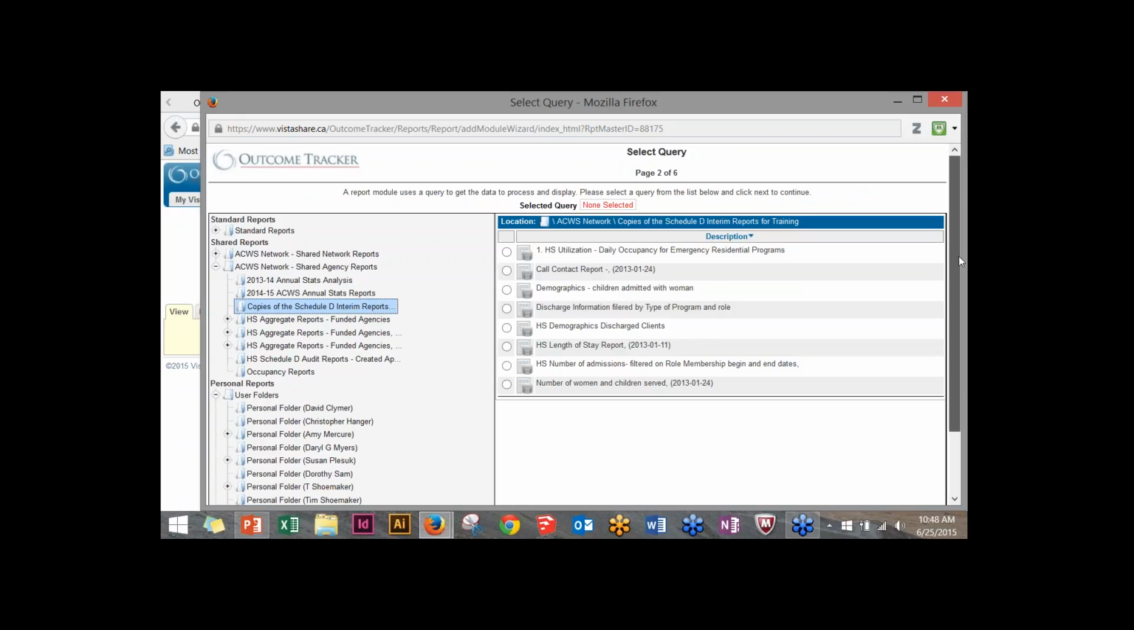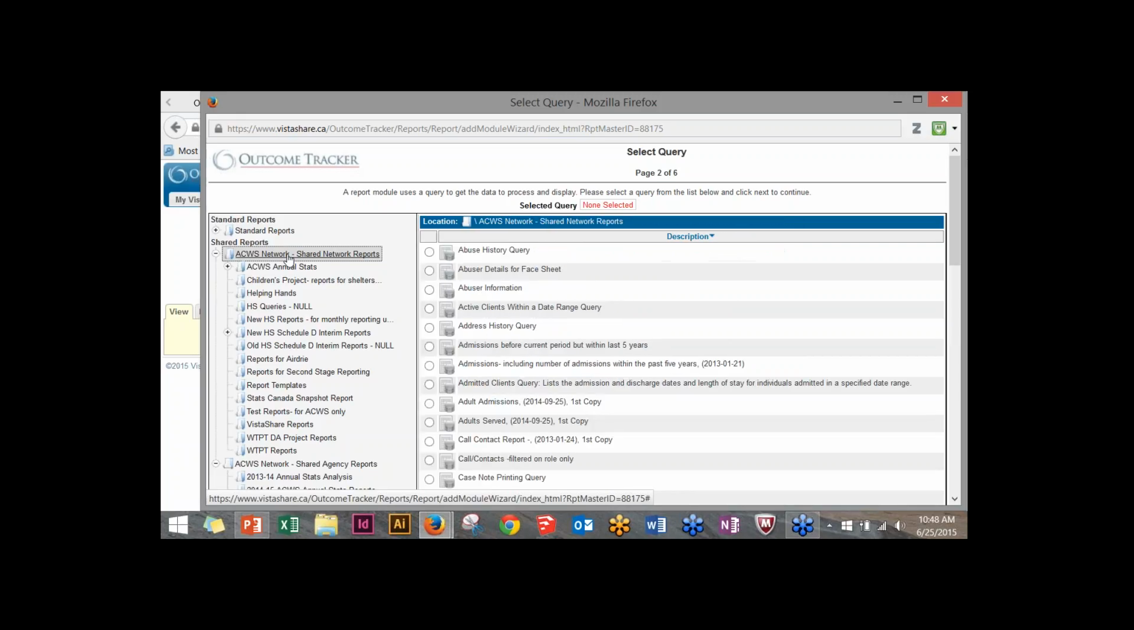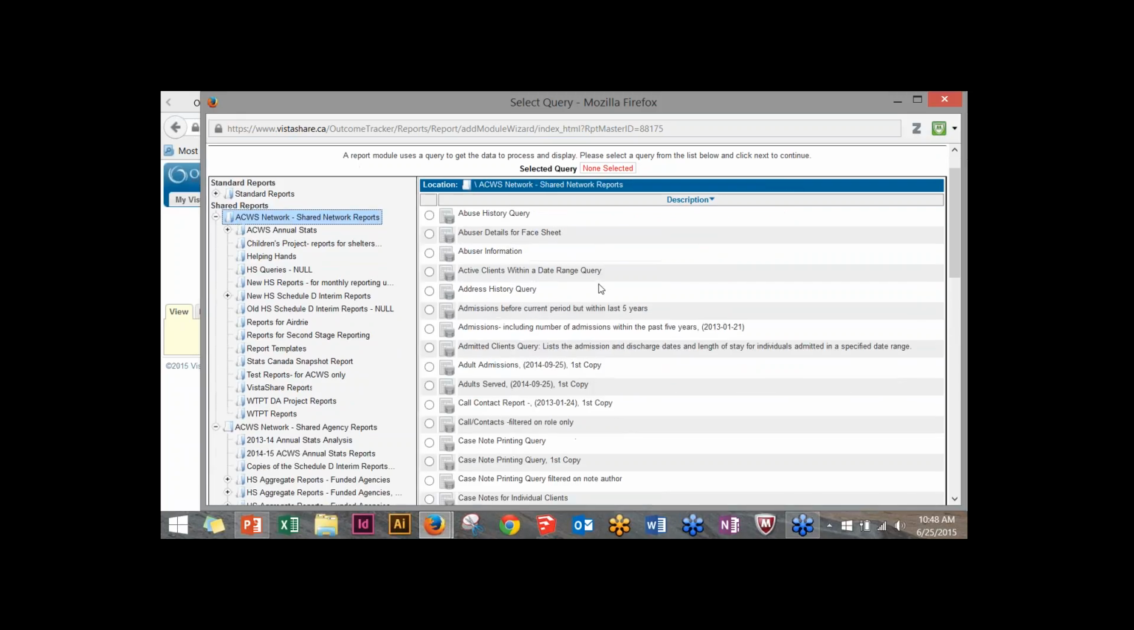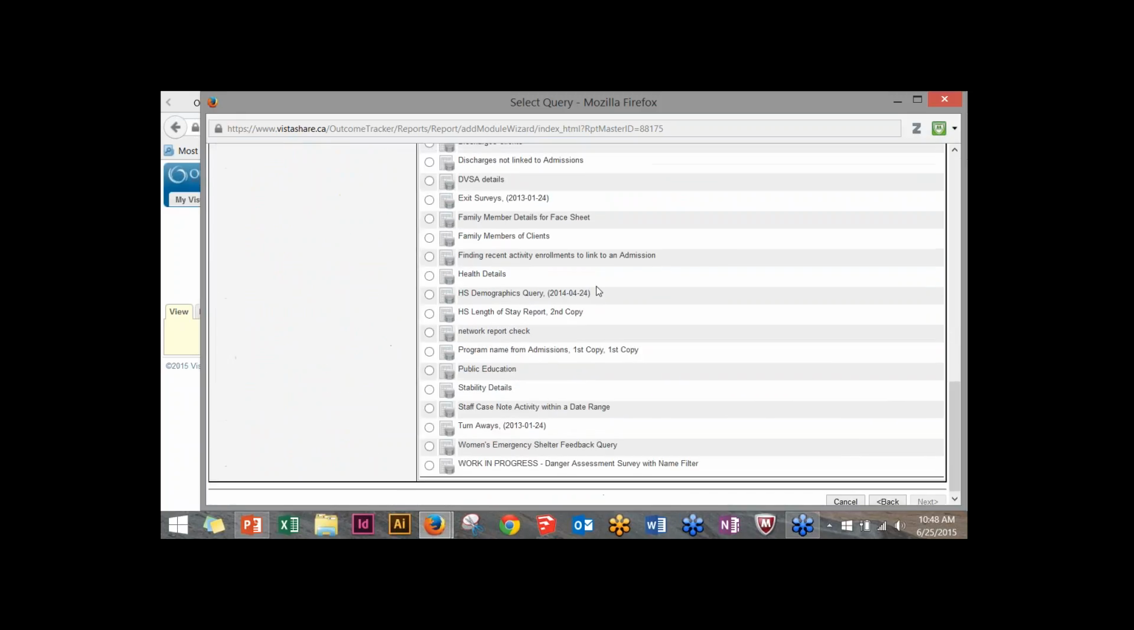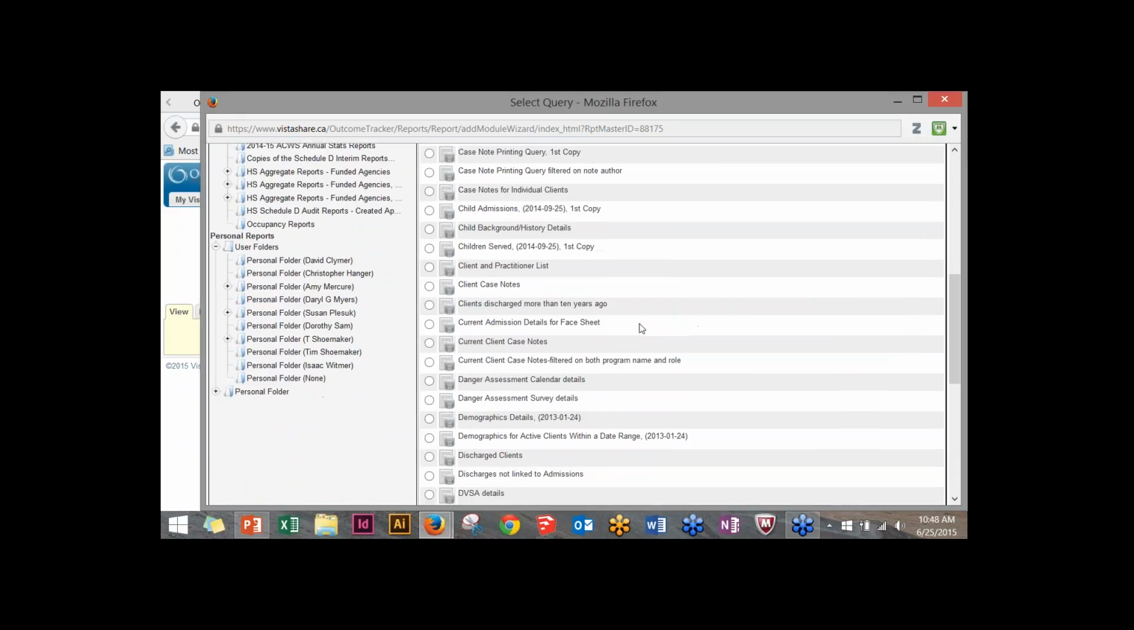And now I need to select the query that I would like to pull data from. This is sort of a link to what you would see under the Reports tab, and I can navigate it just as I would in the Reports tab in Outcome Tracker.